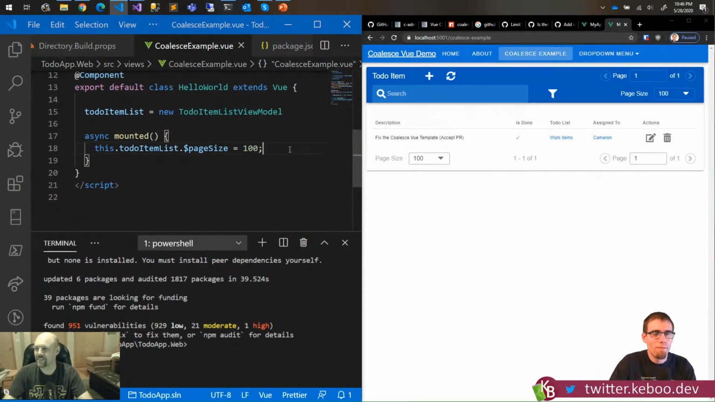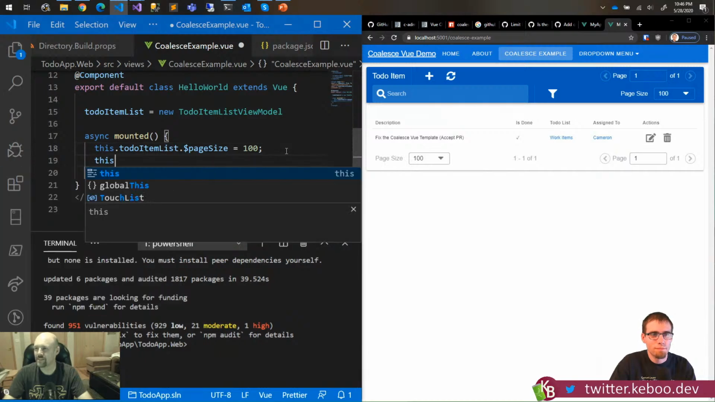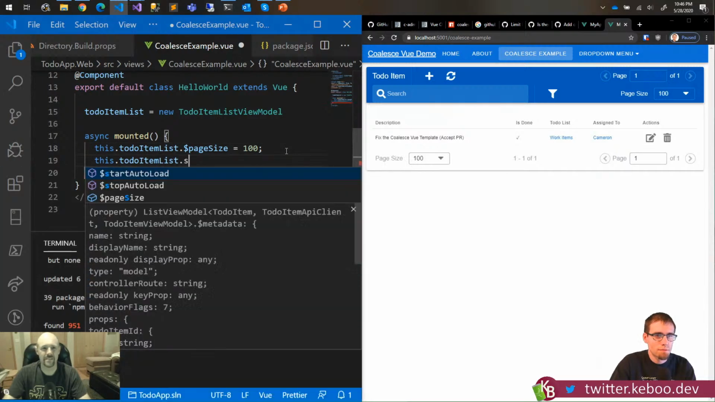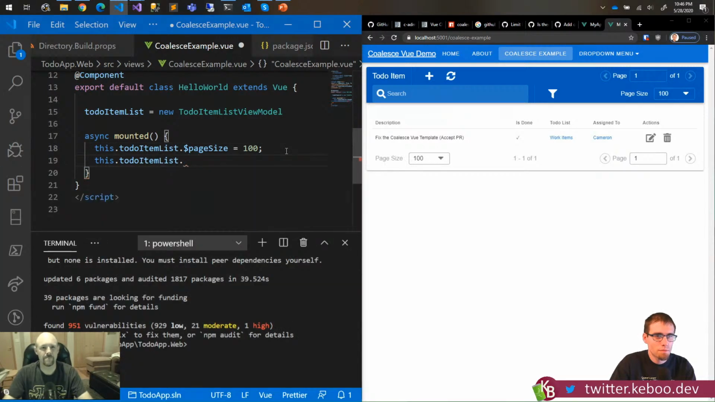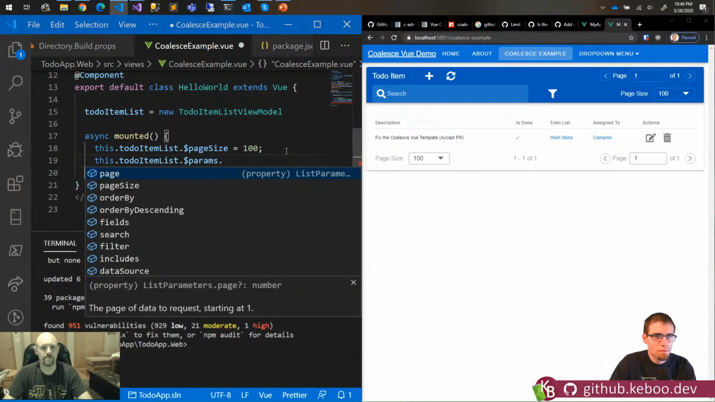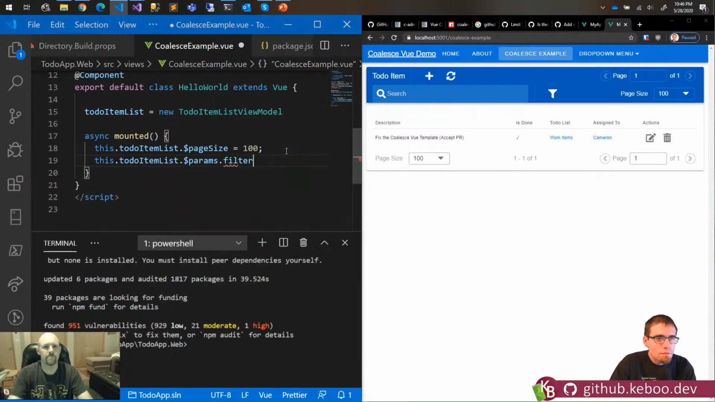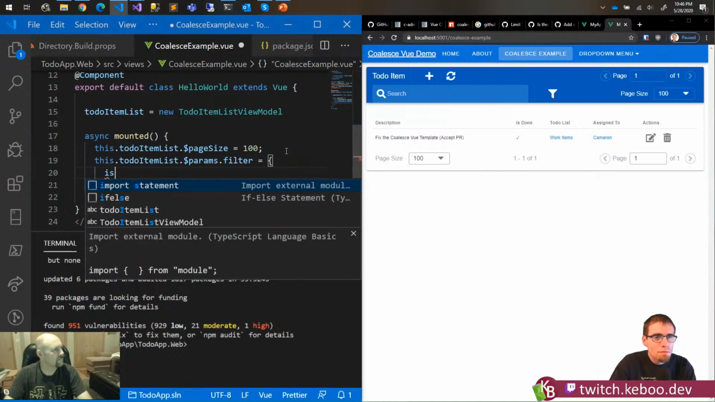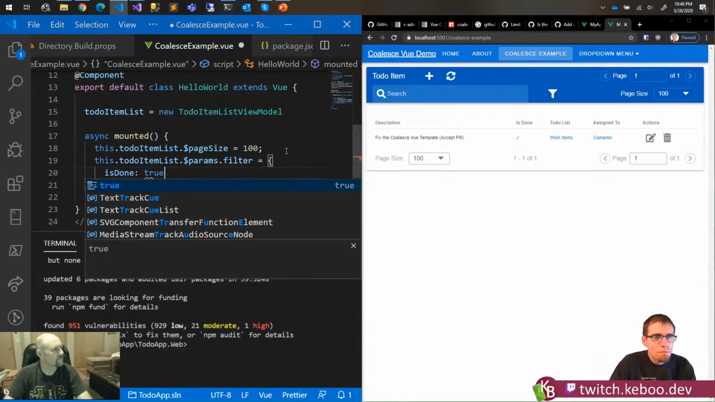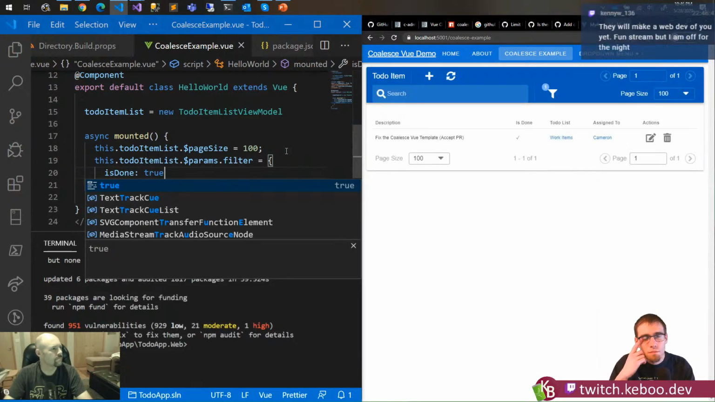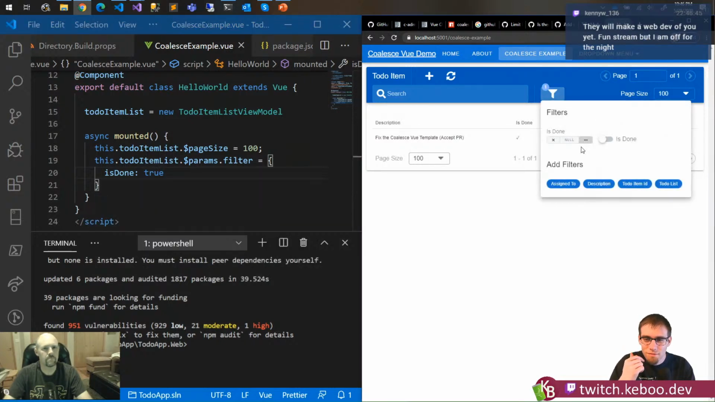We can add to the lists, and some of these are in here inside the parameters object. So we could say, that's not a very good one. Filter to ones where isDone is true. That'll give us a filter by default, which now we see on the admin page is configured up here.